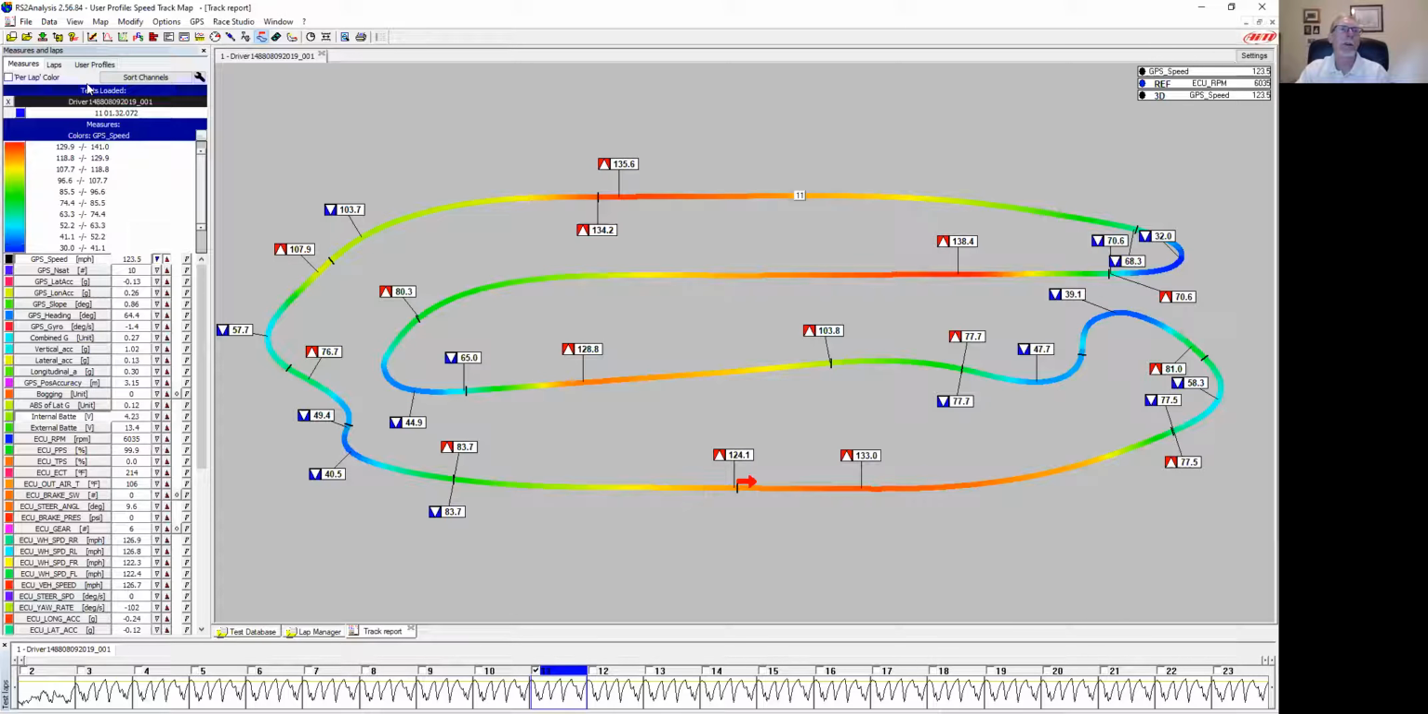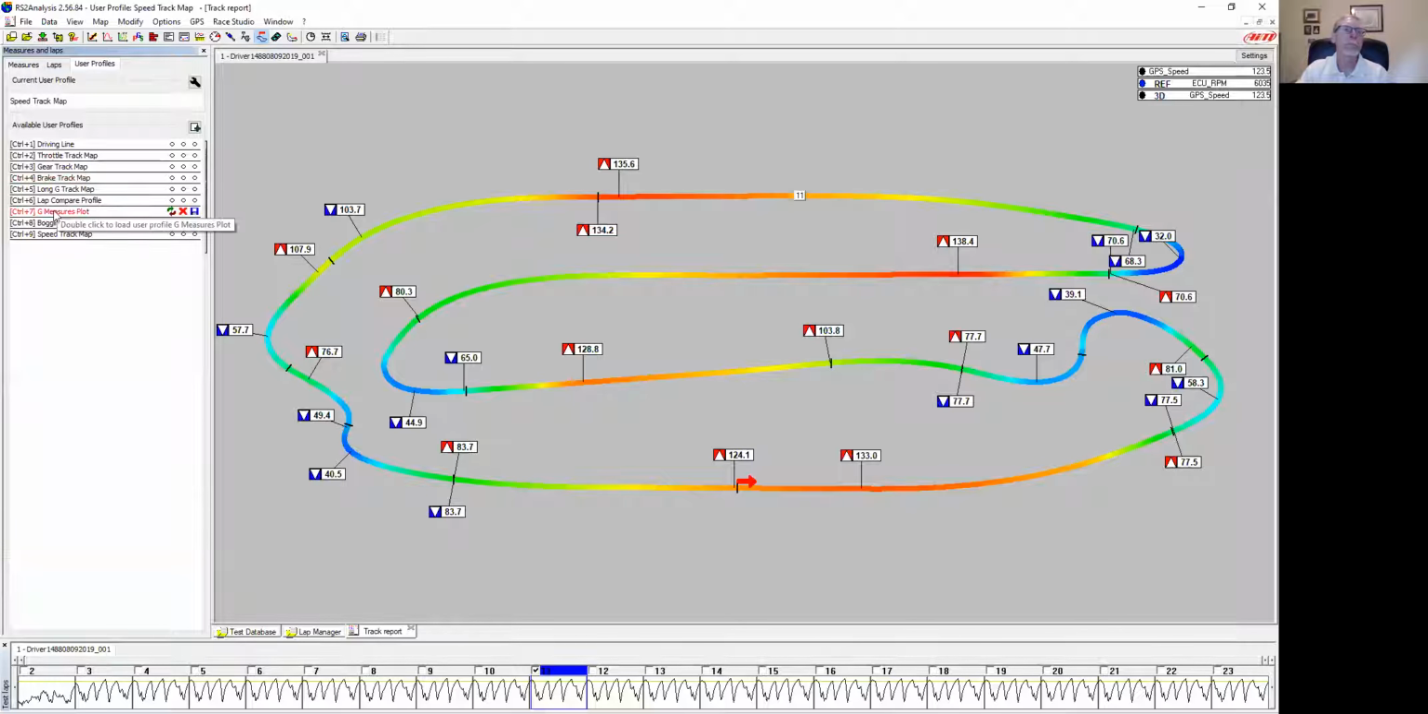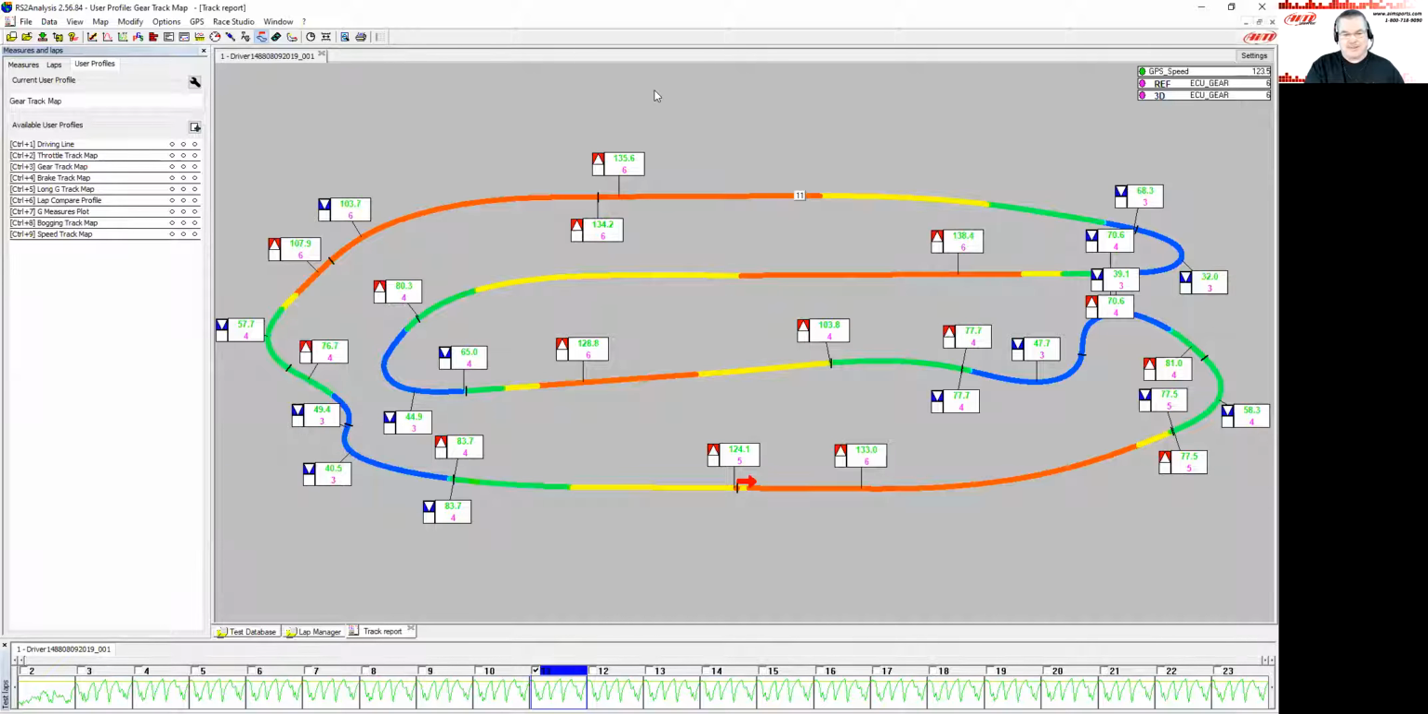All right, next one we're going to look at is a gear track map. And again, while he's selecting this, you guys all have the ability. I see Robbie had already put the link to these in the chat box. Ray has been nice enough to share these, so you'll be able to do these yourself.